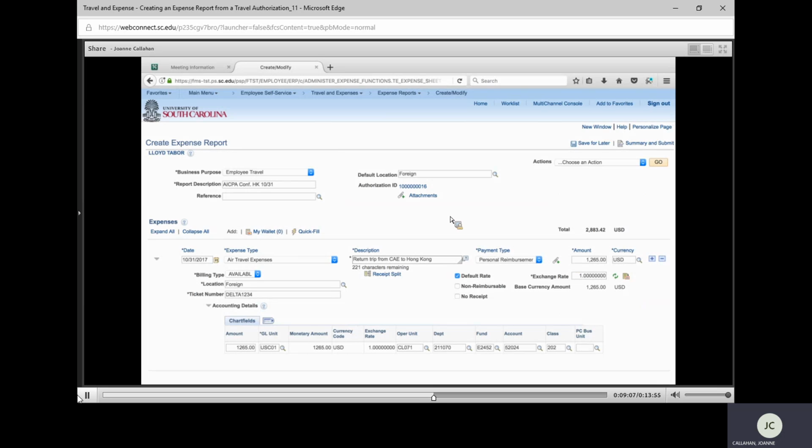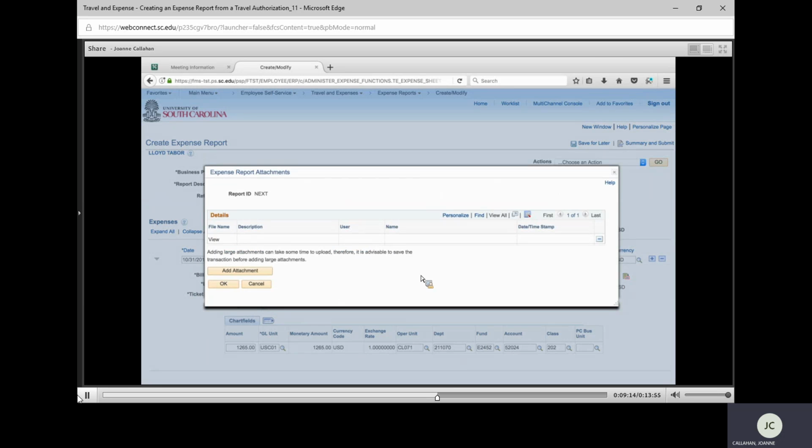Oh, almost forgot one more thing. We need to make sure we add our attachments. So we're going to click our attachments button. And receipts are required for hotel lodging, rental car, miscellaneous expenses, air travel, and registration. Also, it's very important that you attach the travel and expense authorized signature forms, as this is required. And you can do all of that by clicking the Add Attachment button.